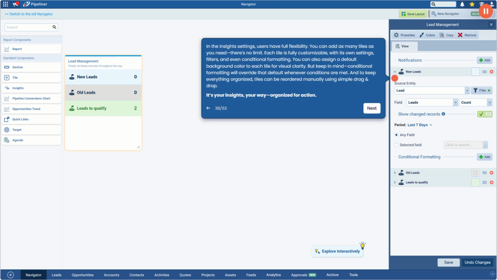In the Insights settings, users have full flexibility. You can add as many tiles as you need. There's no limit. Each tile is fully customizable, with its own settings, filters, and even conditional formatting. You can also assign a default background color to each tile for visual clarity. But keep in mind, conditional formatting will override that default whenever conditions are met. And to keep everything organized, tiles can be reordered manually using simple drag and drop. It's your Insights, your way, organized for action.